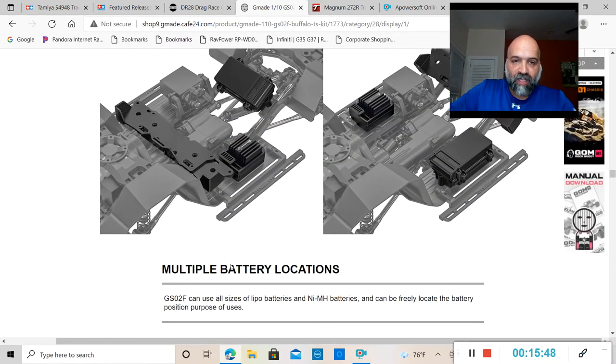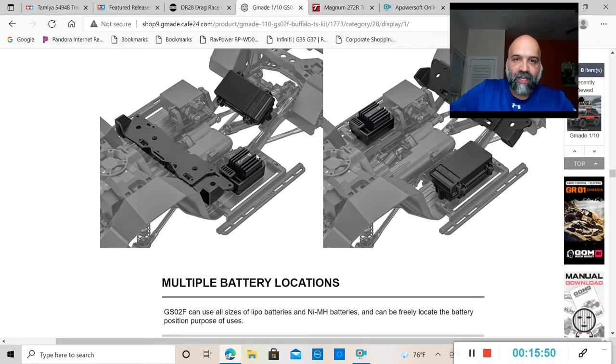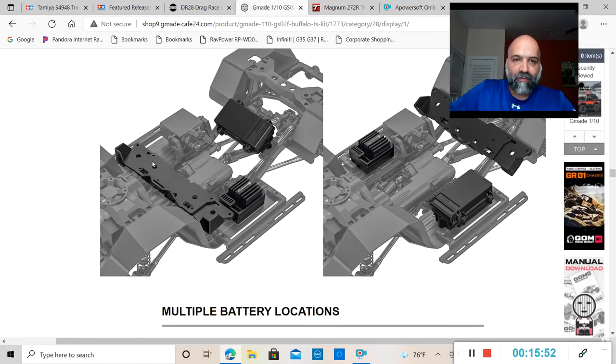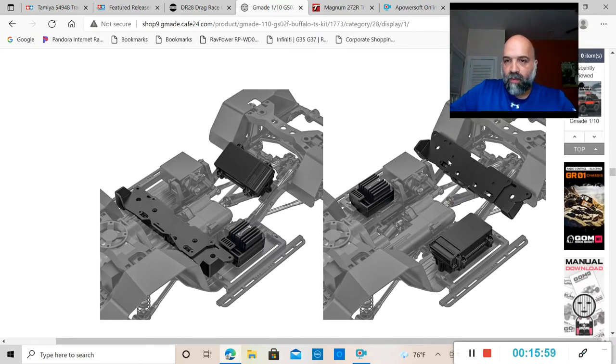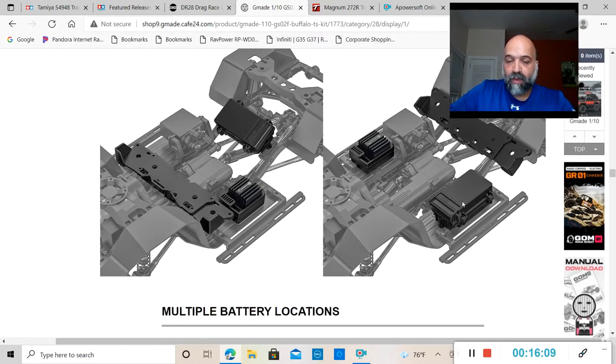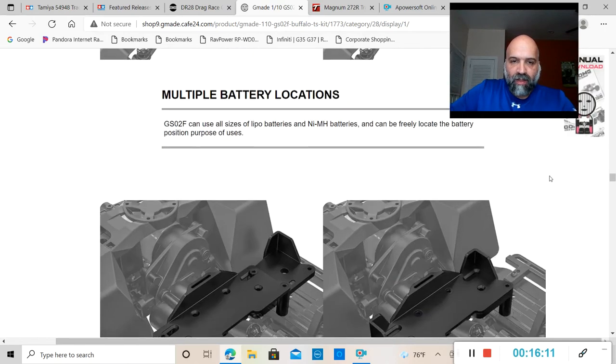So it looks like you have multiple battery locations. You can mount the battery here in the front, or you can change all this around and mount the battery in the back. It looks like this is a servo here for your two-speed transmission. You can do your ESC on either side, and the receiver right there on the other fender.